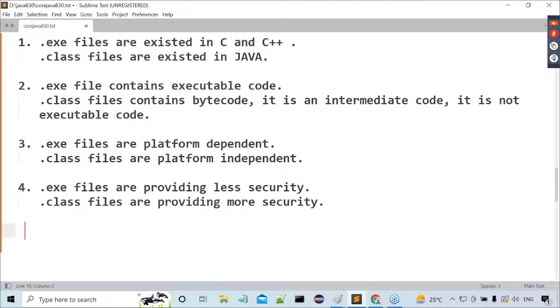Another reason: when compared with the C programming language, the Java programming language provides more security. Even from a feature point of view, Java provides more security. Am I right or not? Right, sir. Whenever Java provides more security, automatically .class files provide more security than .exe files. As .exe files are used by C and .class files are produced by Java, and Java is more secure than C, we can conclude that .class files are more secure than .exe files.